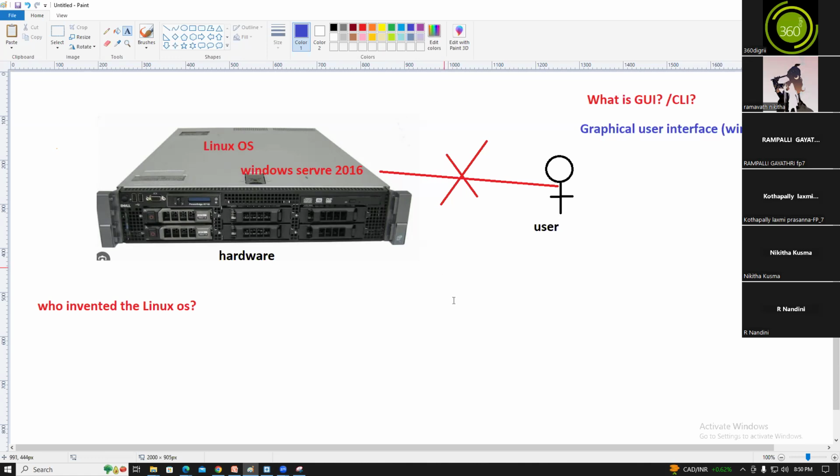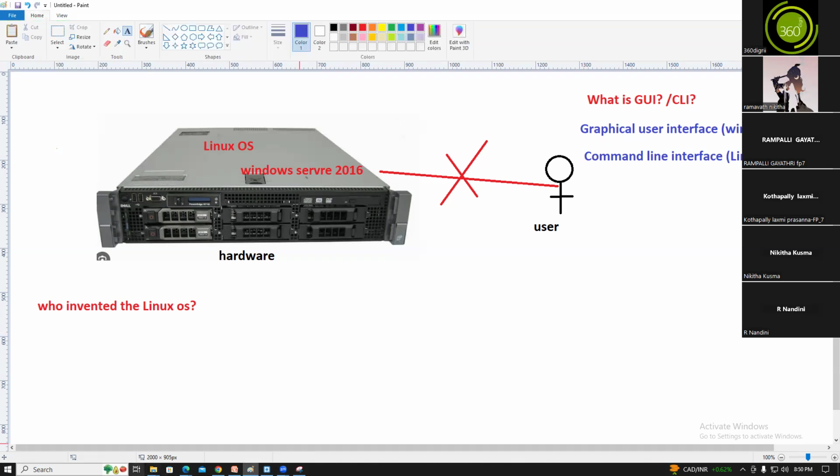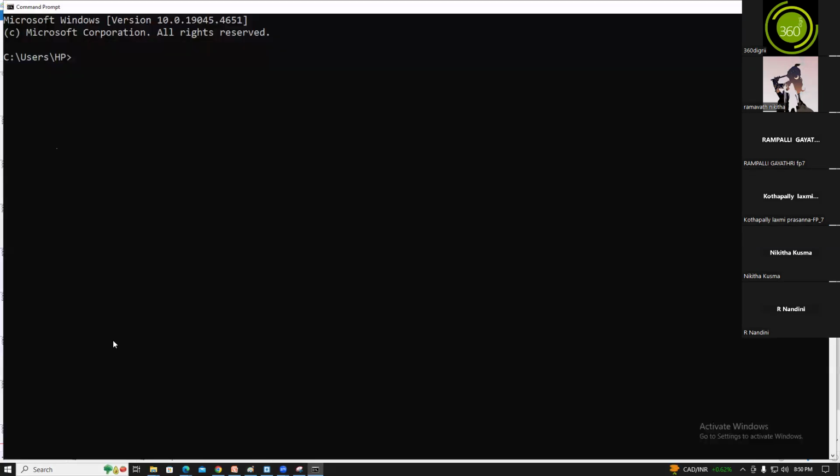So what is CLI? Command line interface. Yes, very good. So how do you interact with the Linux OS? The Linux OS is a command line interface.